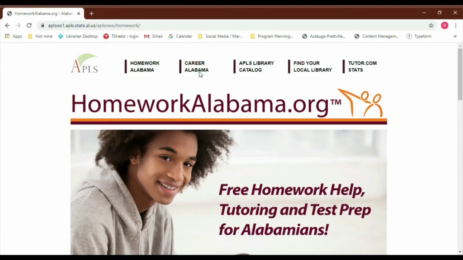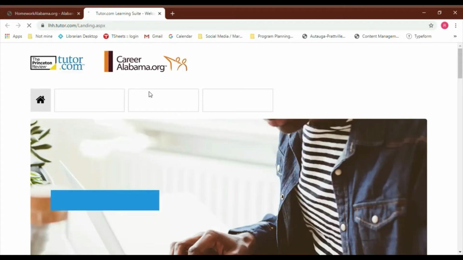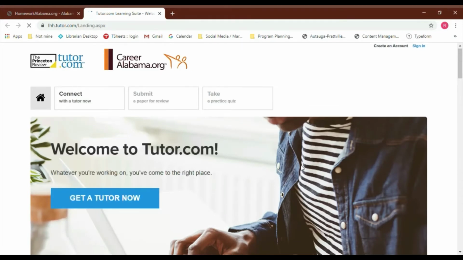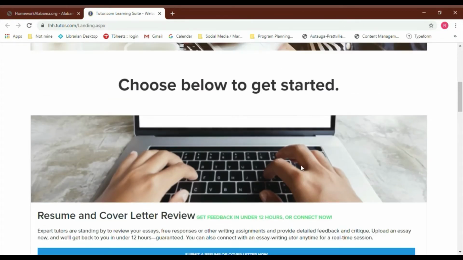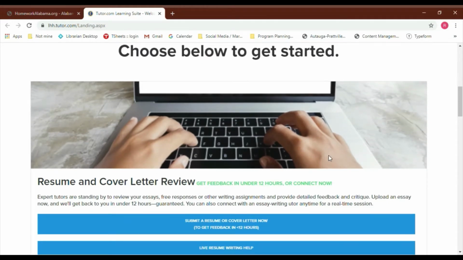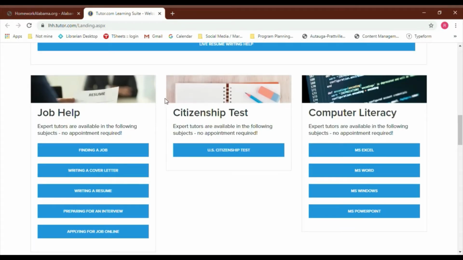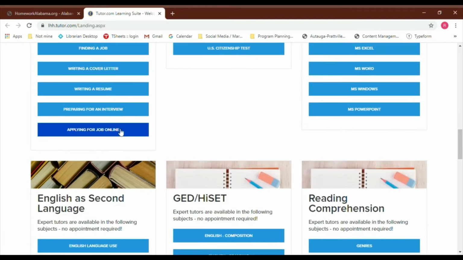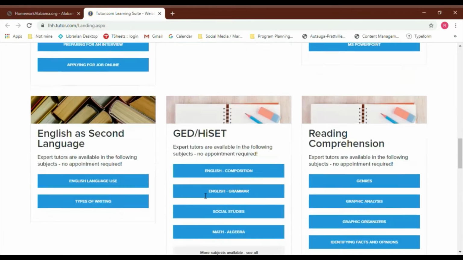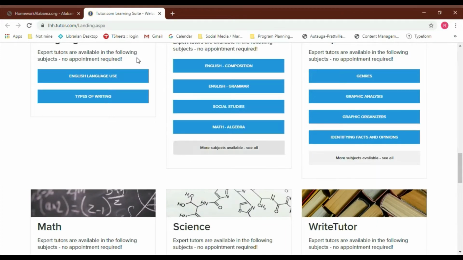We have Career Alabama. I'm going to open that in a new tab so that we can take a look at that and see what resources they have for adults, new adults, things like that, including resume and cover letter review. They'll actually look at your review, get it back to you, tell you how good or bad it is and how it can be improved. There's computer literacy, there's citizenship tests, there's job helps, all sorts of things. ESL, GED, reading comprehension, math, science, writing. Yeah, tons of stuff for grown-ups too.